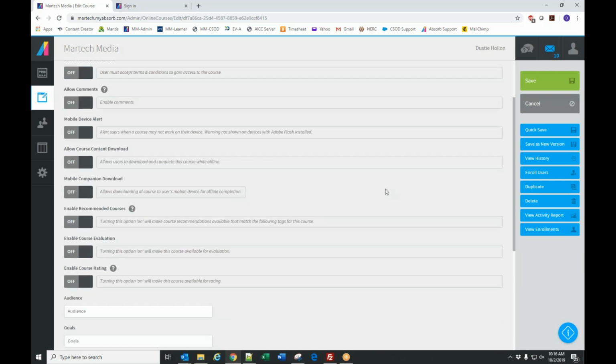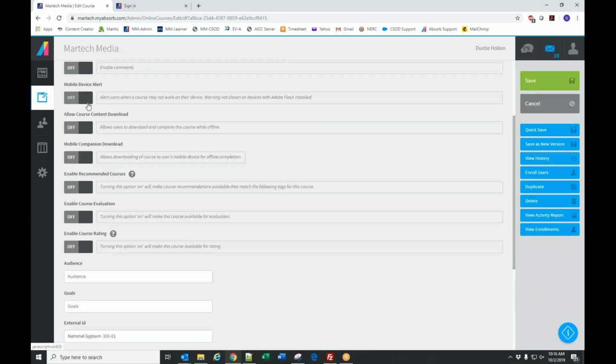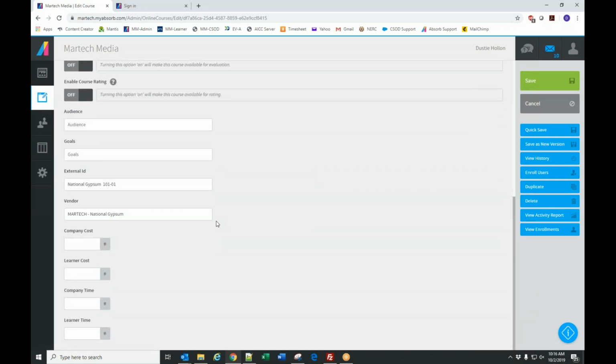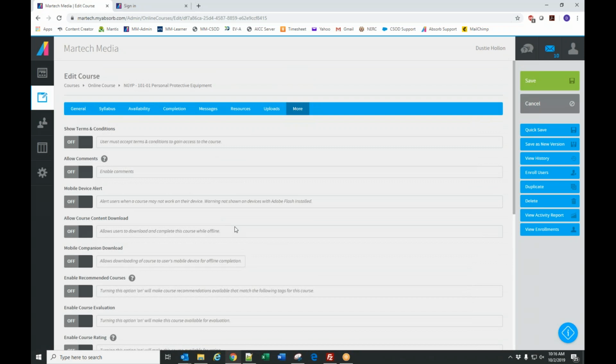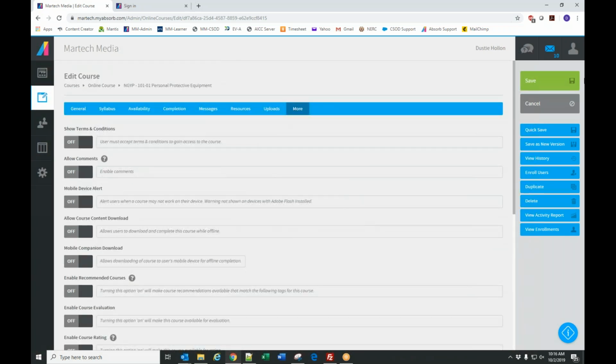And more is just additional information that can be turned on for courses, such as terms and conditions. If you want a user to agree to certain terms before they can complete the course, this is how you would turn that on. Comments, mobile device alert. These are the system defaults that we have. So it's up to you if you wanted to turn these on for other training, but it's not something that's required.